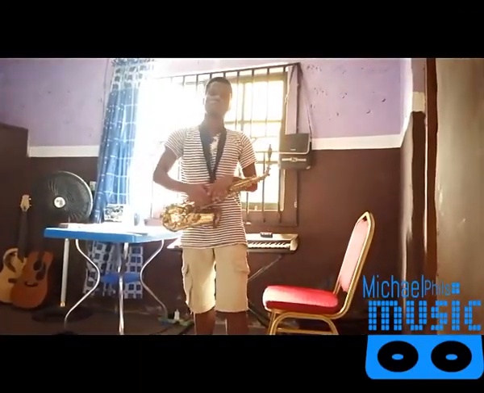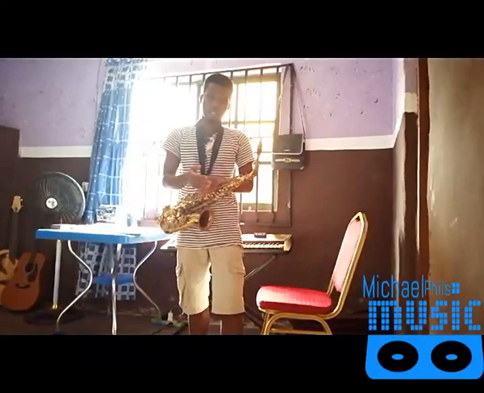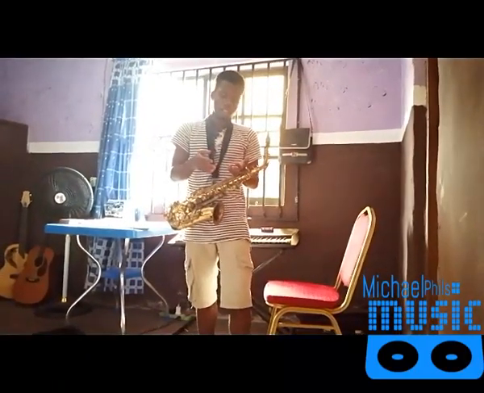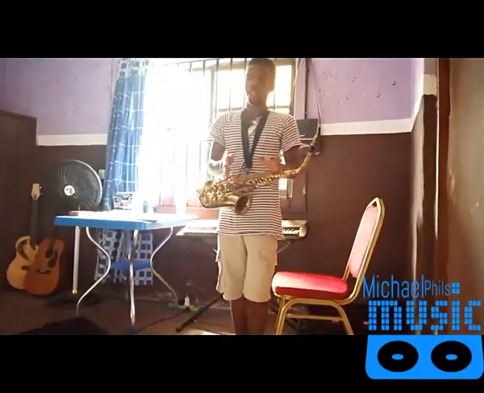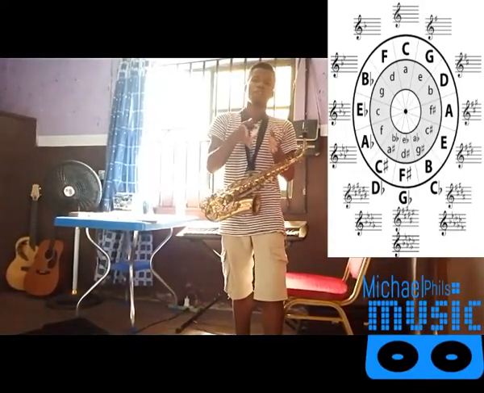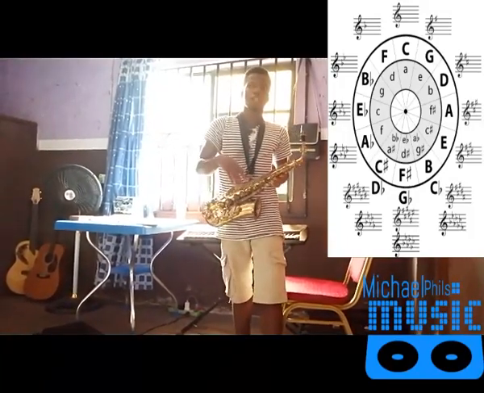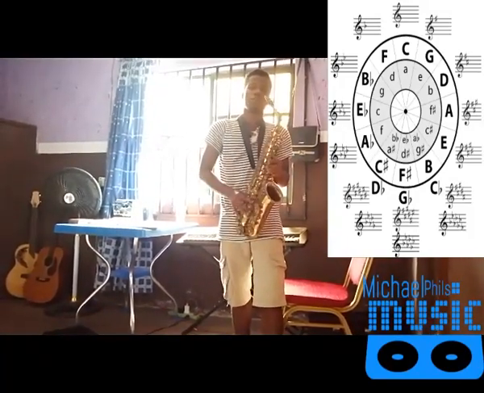So when we talk about circle of fourths, what are we talking about? We're talking about moving in 4 steps to the next key. So let me make it as practical as possible. Moving in 4 steps to the next key, and when you get to that 4 steps of the next key, you move another scale. So let's take, for example, key of C.